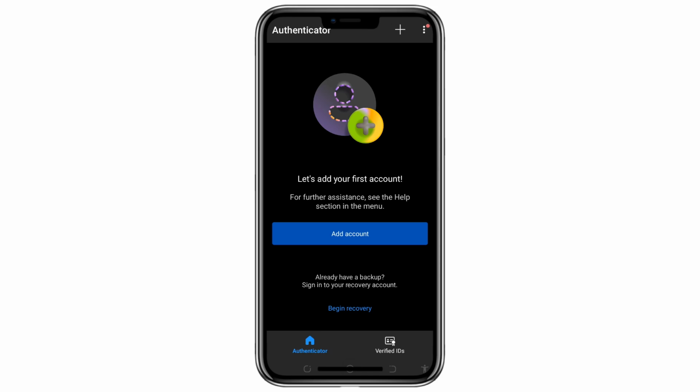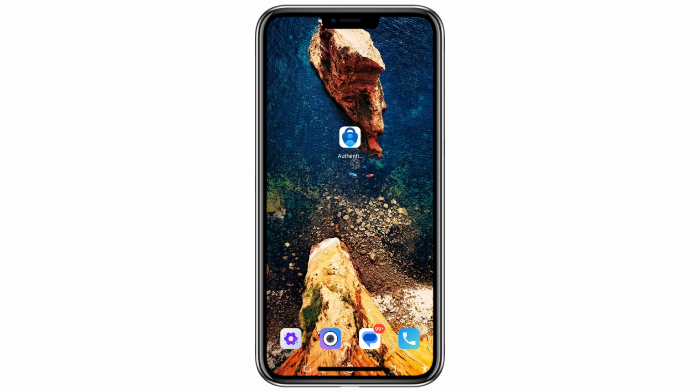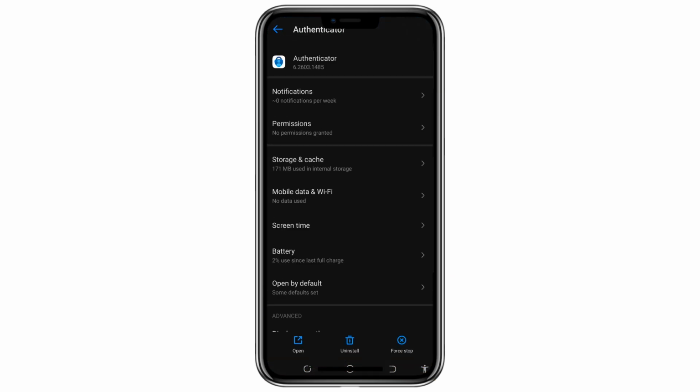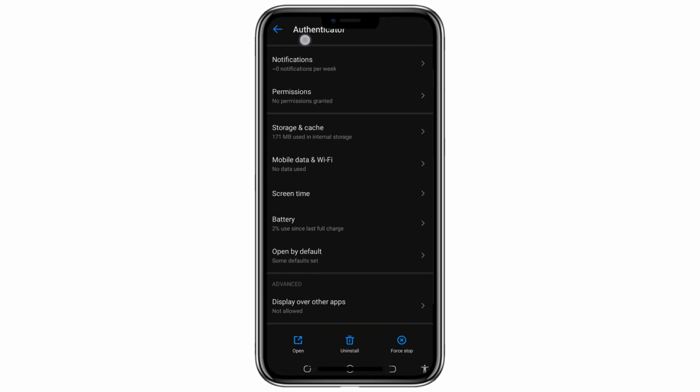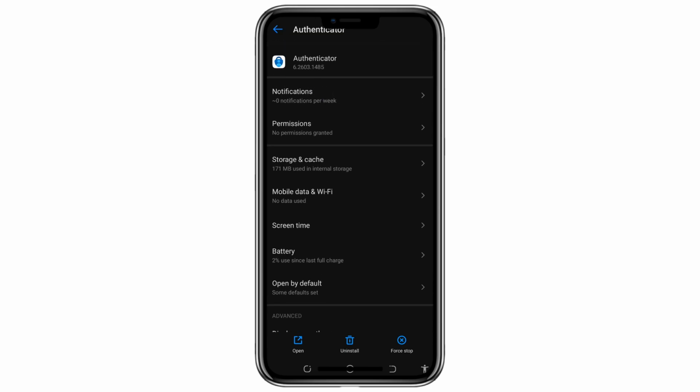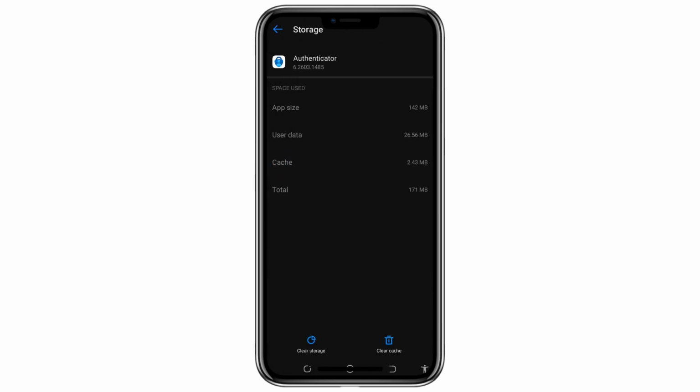If you are using an Android phone and want to remove all accounts at once, there is another method. Go to your phone settings. Then go to Apps. Find and tap on Microsoft Authenticator from the list. Next, tap on Storage. You will see an option called Clear Data. Tap on it and confirm. This will remove all accounts from the app and reset it completely.